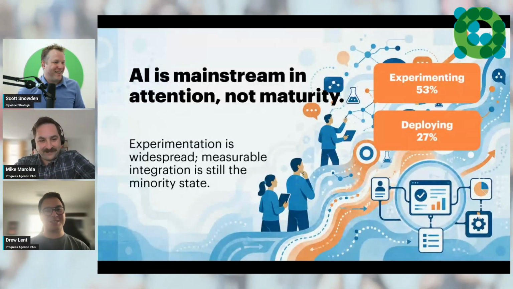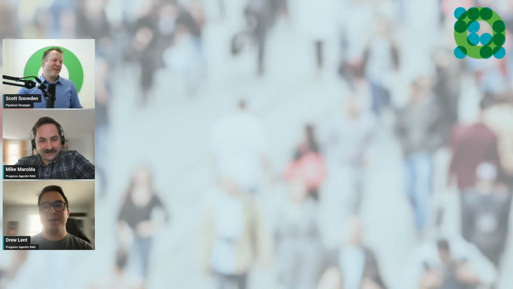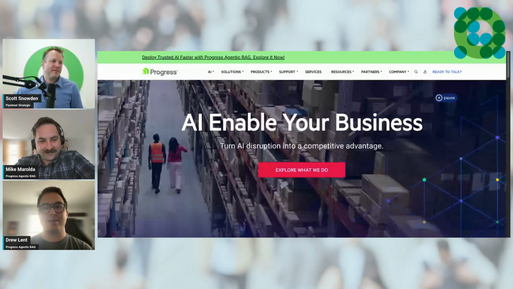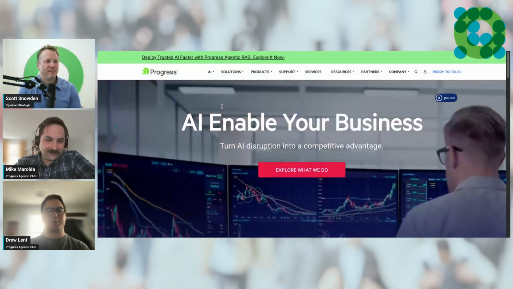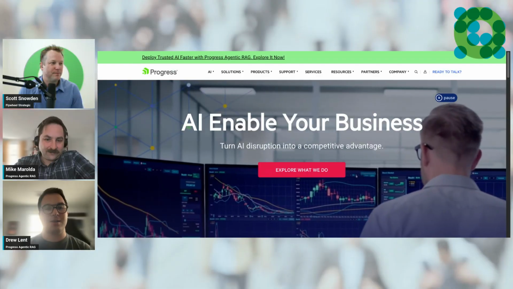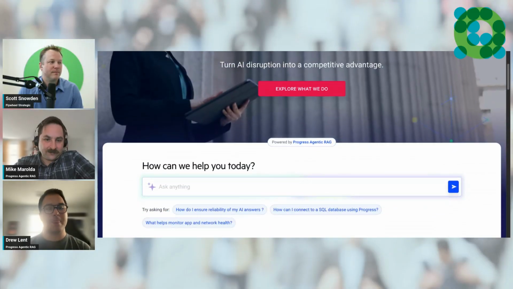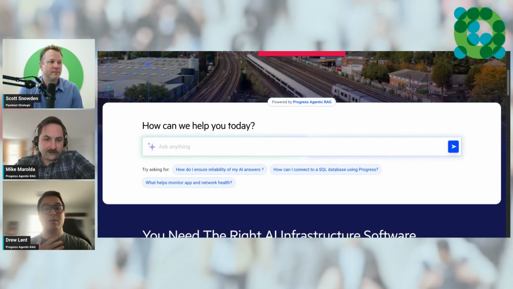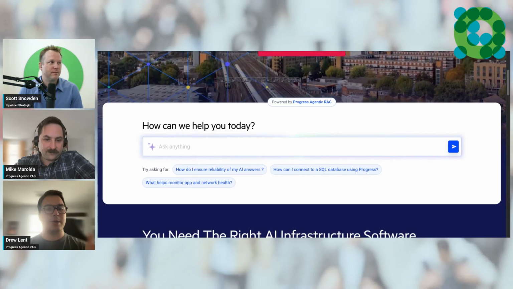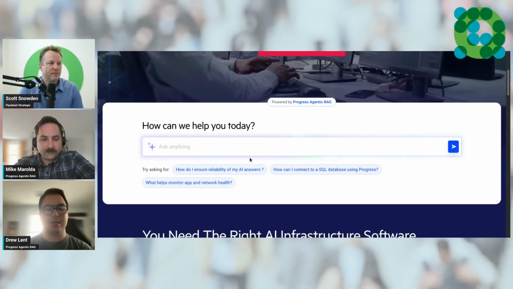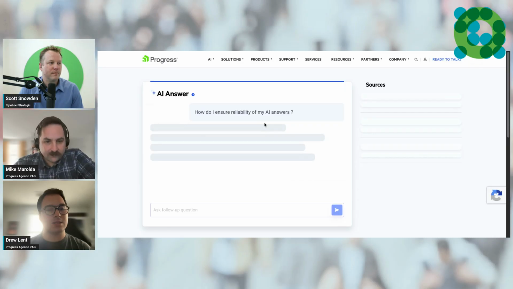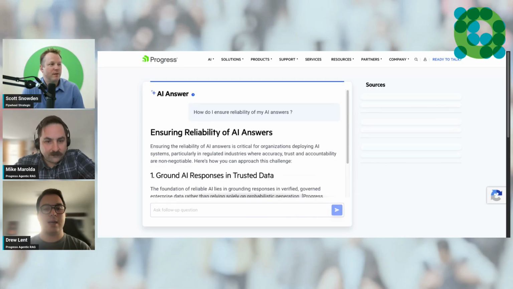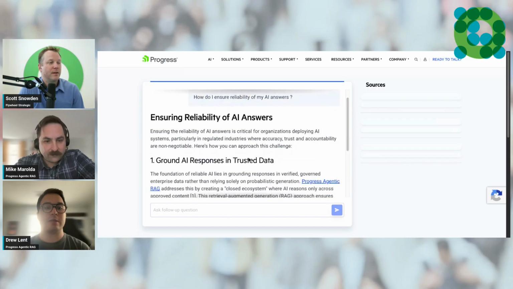Yeah. And you got it spot on 100%. That's what it is. So let me show you what this would look like in a real life scenario. Progress was able to deploy Agentic RAG directly onto progress.com, our website. And you'll see right here, we have a chatbot that is essentially grounded exclusively in Progress's own enterprise data. So if I ask a question like this one, how do I ensure reliability of my AI answers? I'll get a response that's completely grounded in Progress's website. And you'll see a response alongside citations that were used to generate that response.